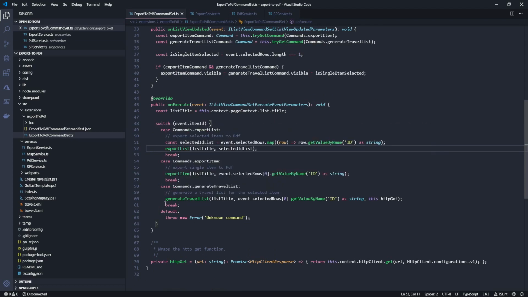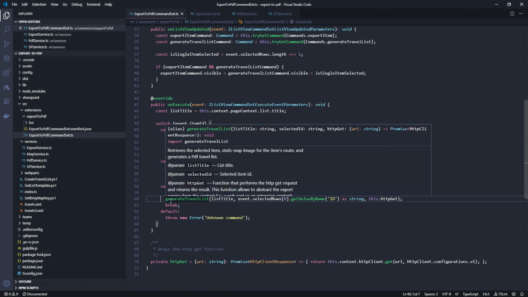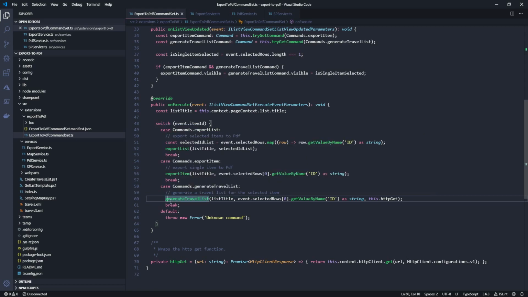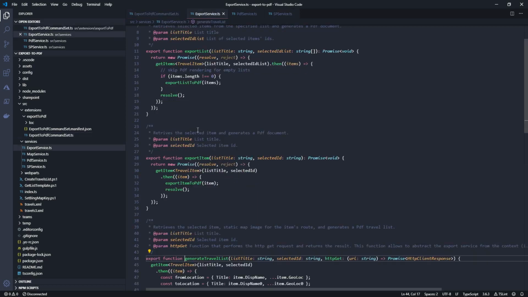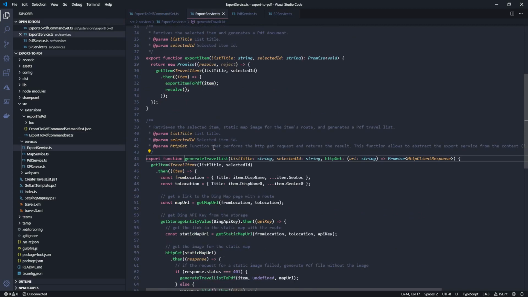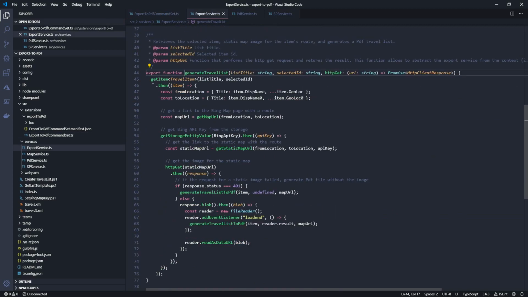Okay, and the last function here is for generating a travel list. It will generate a PDF file with a description of an item, and also the image of it, with an image taken from the Bing Maps for a route, and also a link to Bing Maps with this route.